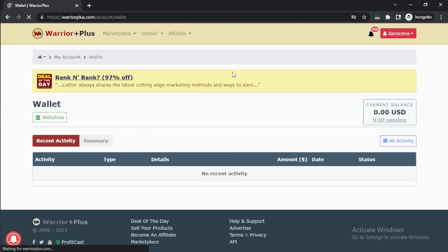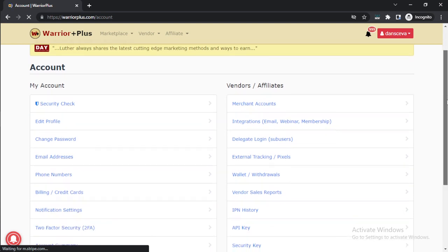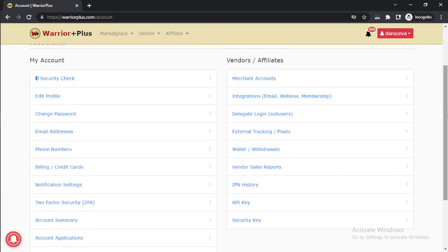You can actually see the activities, all the summary, the money and all that. At the account section, this is where you're going to have so many links for you to decide on what to do with your account. Can add your credit card billing details, phone number, address, can change password, increase the security of the account.